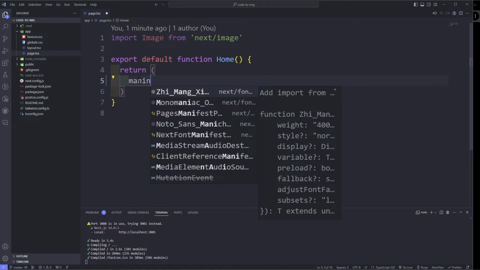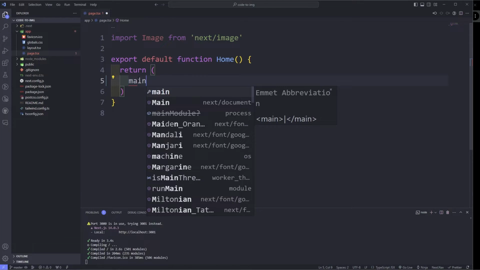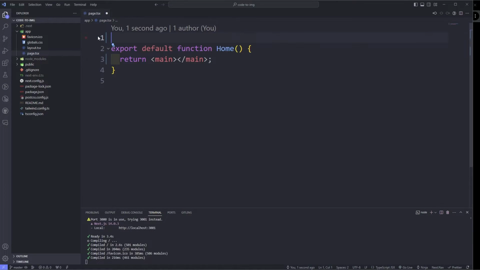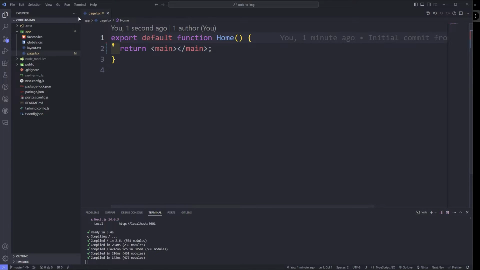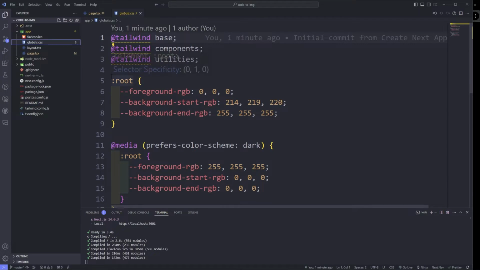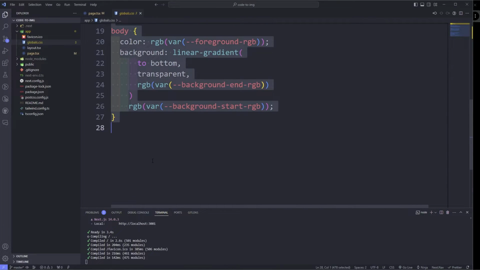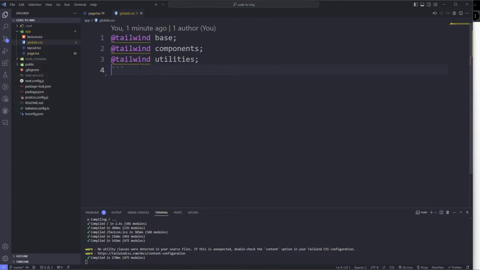I'm just going to do main like this. Okay, so it's going to be empty like that. So we should have something like this. Let's go to the global CSS. I'm just going to get rid of everything except the tailwind utilities, components, and the base. Perfect.